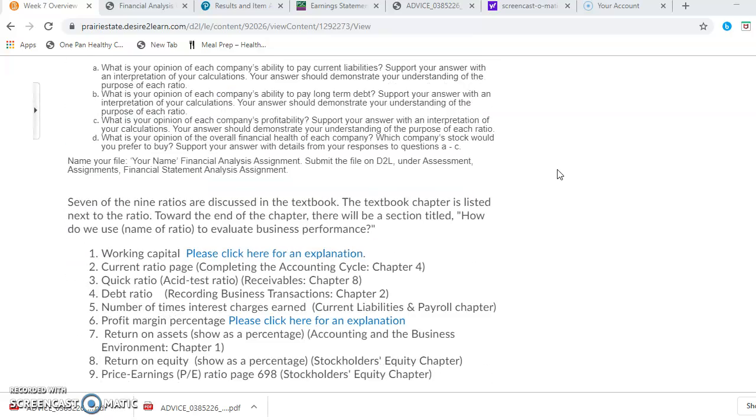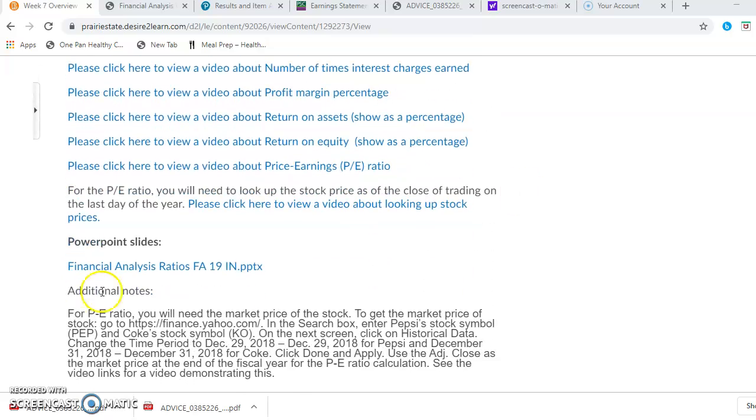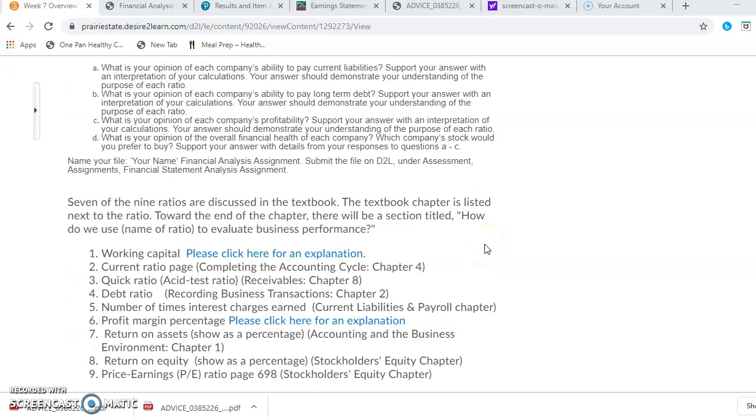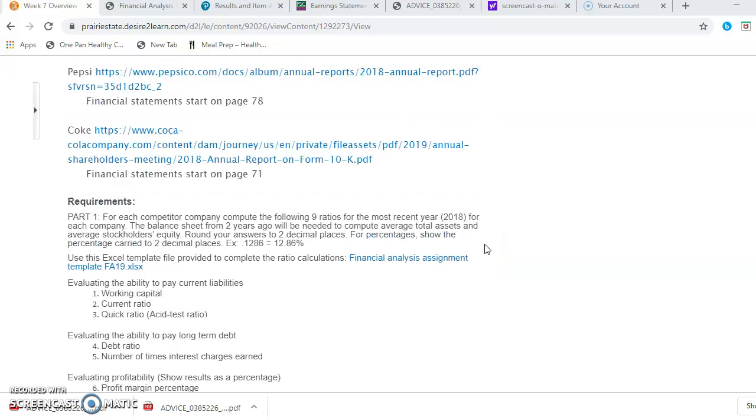Now, I've also linked you to a PowerPoint that will give you the formulas for the ratios and a little bit of an explanation about them. You will then go, and here's a template that you can pull up.